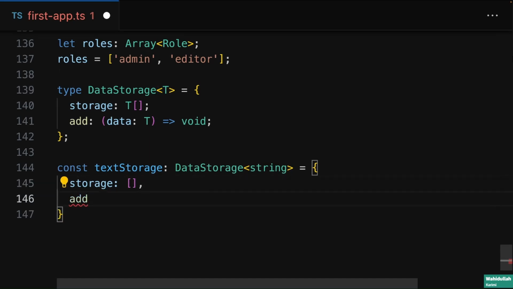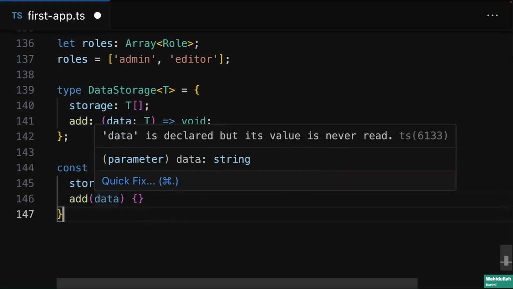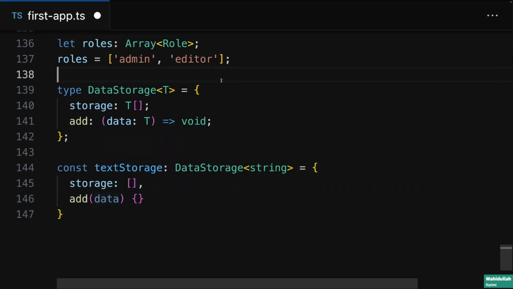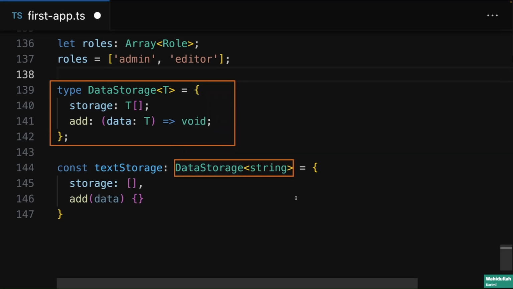And we add our add method here, and that add method now also must accept data, which is automatically inferred to be of type string, because again, that's what I defined here in this general generic type definition. That data, this parameter, is of that generic type, so to say. So it will be of type string down there. That's how we define and then use a generic type.